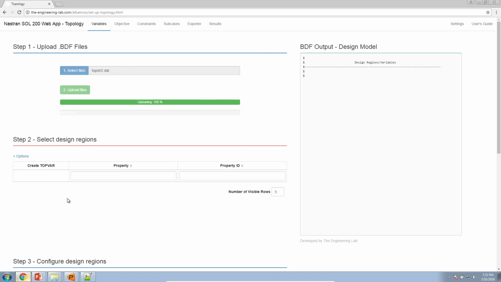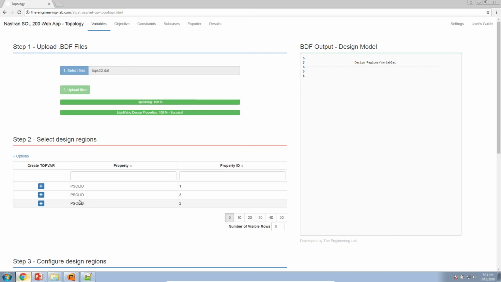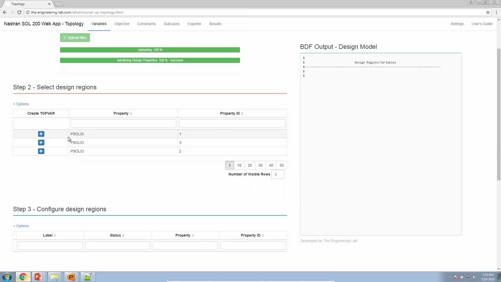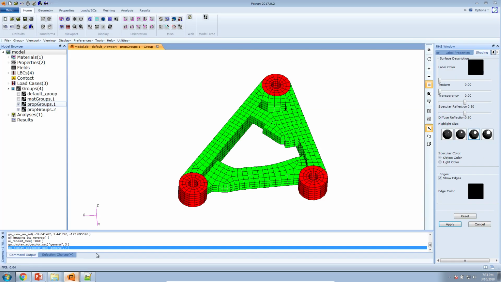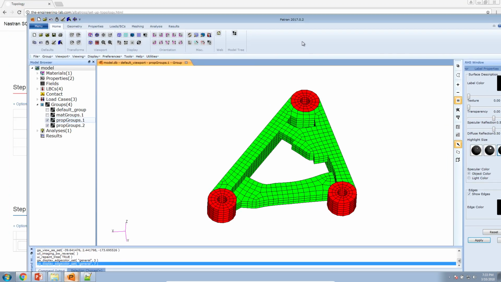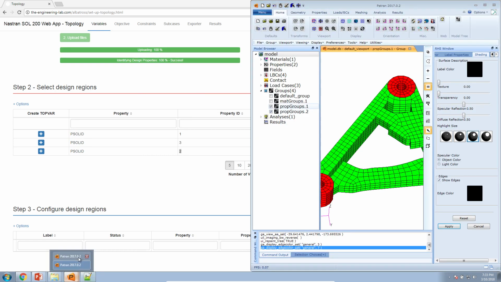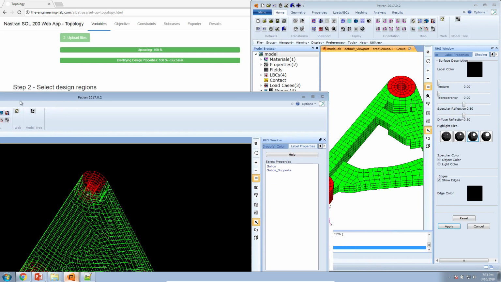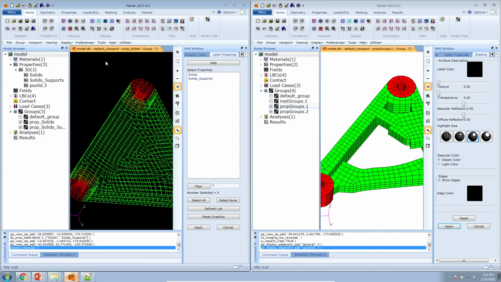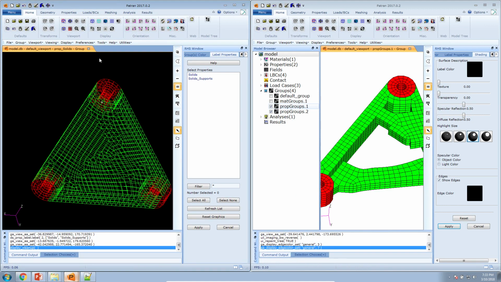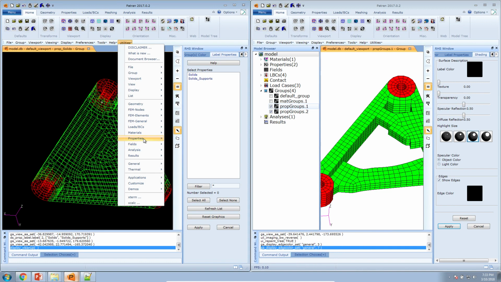The web app is going to identify all the regions that can be set as design variables. And here you can see that it's saying I can set psolid 1, 3, and 2 as design variables. As I mentioned a moment ago, there's a special way to import your model. So instead of displaying the names, it'd probably be a worthwhile exercise to show you the names again.